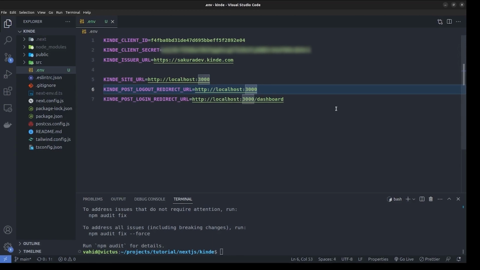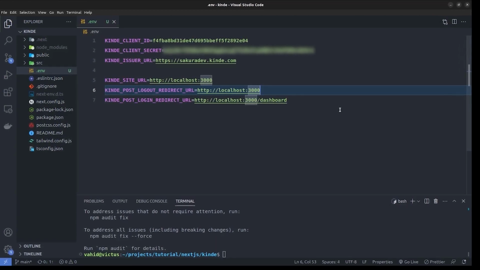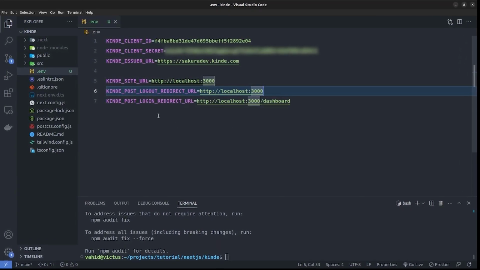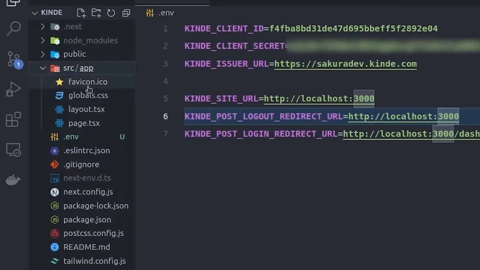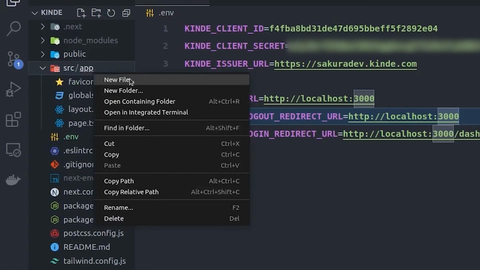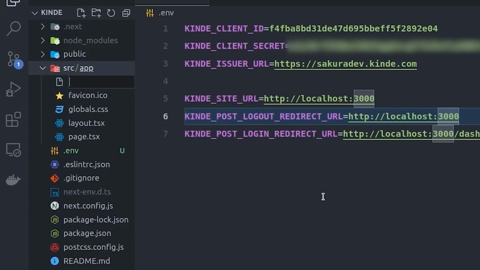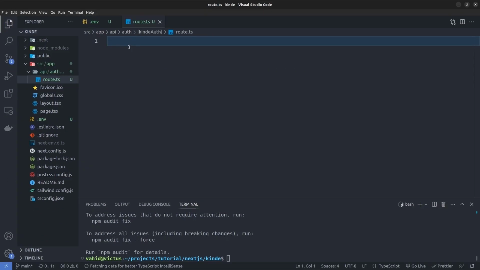In the next step, we need to create the API endpoint for the Kinde Auth. It's kind of like next-auth. So I go to the app directory and create a path here. I'm going to create an api directory, and then inside it create an auth directory, and then inside it I'm going to create a dynamic route for the Kinde Auth, square brackets, and inside it I'm going to say kindeAuth. Then inside that directory, I'm going to create the route.ts. So it will be the dynamic route handler for the Kinde Auth.